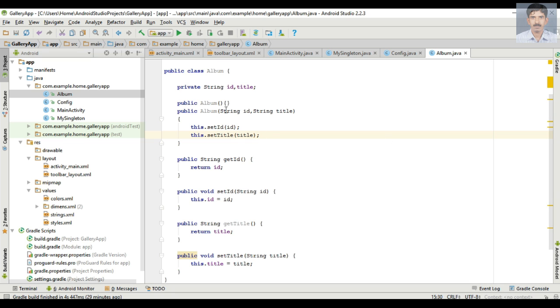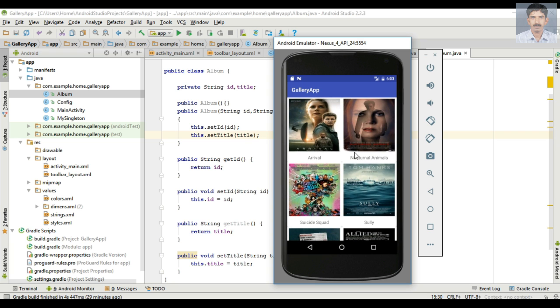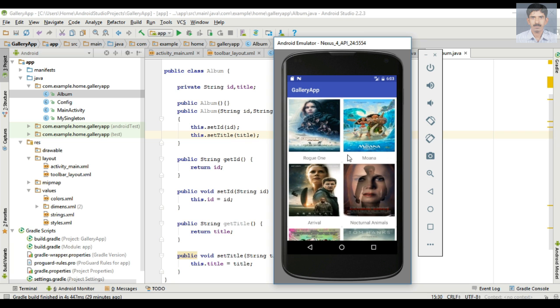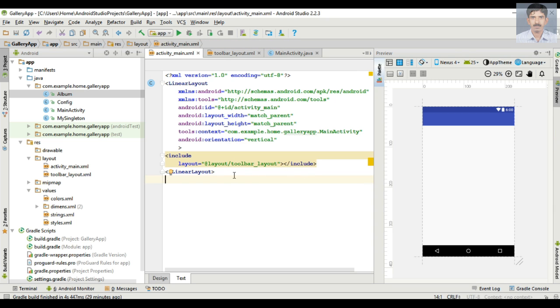Now we need to create a separate layout file for each item on the recycler view. So here each item is a card view. Each card view contains an image view and a text view. The image view displays the album images and the text view displays each album title. So before doing that, we need to add a recycler view to the activity main.xml. So go to activity main.xml and add a recycler view here.